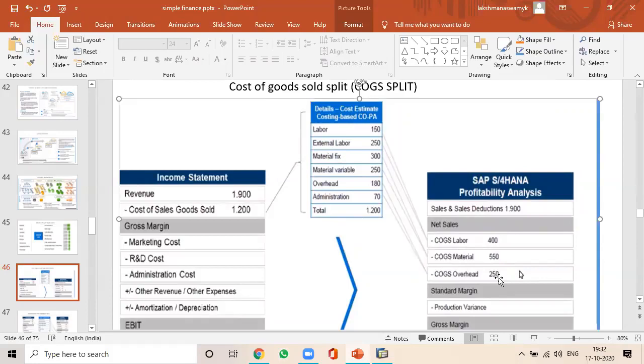Clear or not? If anybody wants, I will explain again. Previously, the entry is cost of goods sold account debit to finished goods stock account. Could you explain that again, please? Yeah.